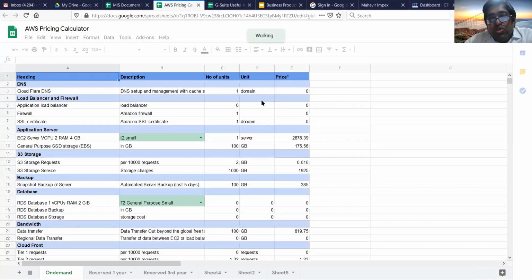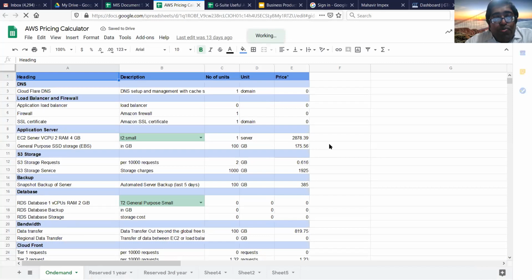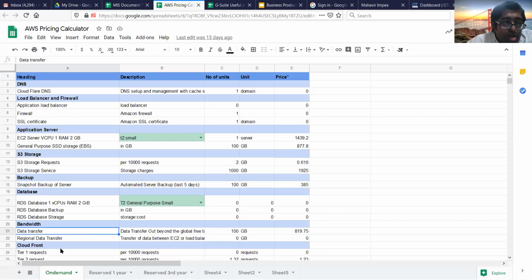Earlier it used to be very difficult for my team to come up with a code, because Amazon pricing is based on multiple parameters. You have the server, you have the SSD storage drive that they offer, then there is the S3 storage drive that they offer, the backup plans, the databases that they offer, the total bandwidth that you're consuming, you have a regional data transfer, you have an overall data transfer, and you have Google CloudFront, which is for a content delivery network.